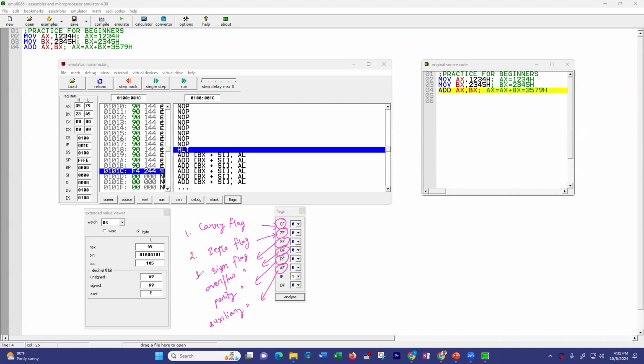1, 2, 3, 4, 5, 6. These 6 flags as a whole are known as status flags. We will have a separate video on these flags also in experiment number 2. And there are other 3 flags for control.